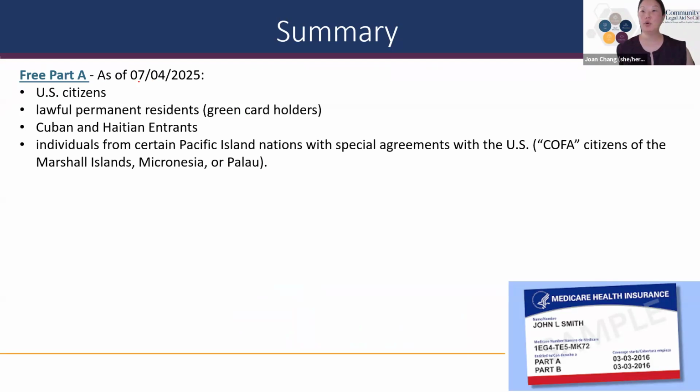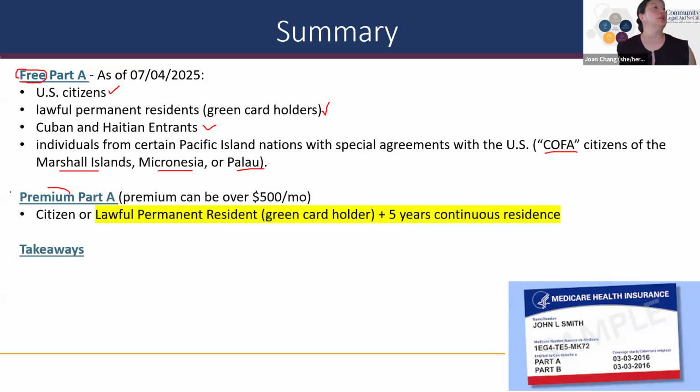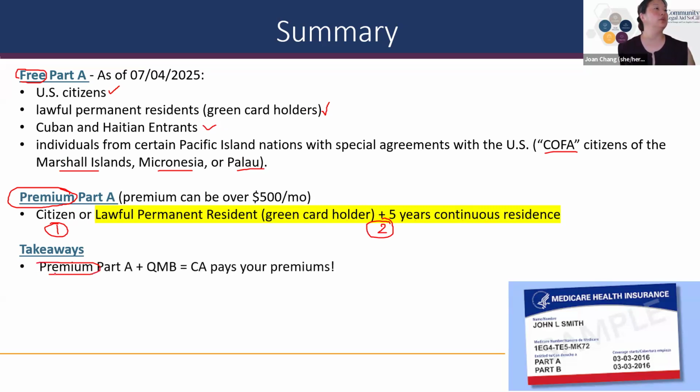Again, starting July 4th, when HR 1 passed, this is now the limited immigrant categories who are eligible for free Part A. Again, it's only the US citizens, only the green card holders, only the Cuban and Haitian entrants, and only the COFA residents, Marshall Islands, Micronesia, and Palau. For premium Part A, when you have to pay for Medicare Part A because you don't have enough Medicare work credits, it's only limited to citizens and green card holders who have been in the US for 5 continuous years.